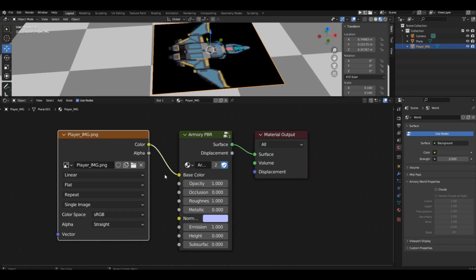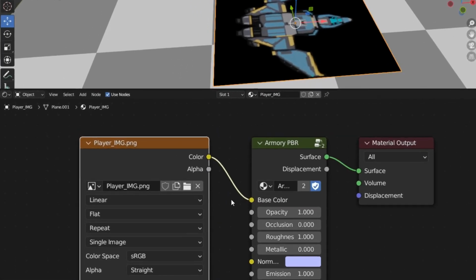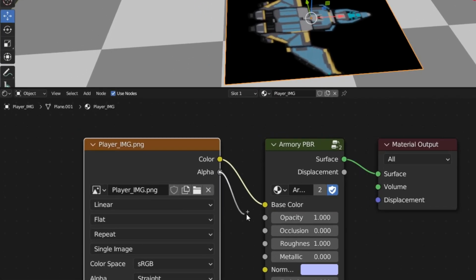The last thing we need to do is adjust the background's transparency. Right now, our spaceship looks a bit weird with that black square around it. To make the black background transparent, we can use the alpha channel from our image. Here it is. But first, we need to switch the transparency setting.